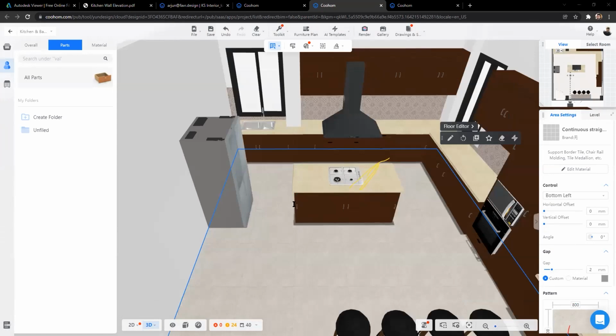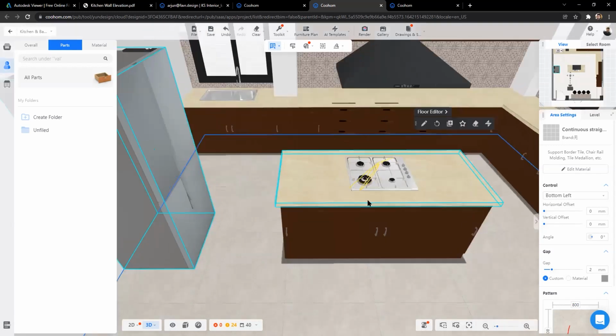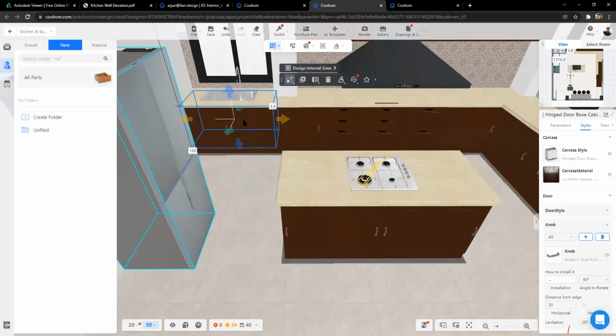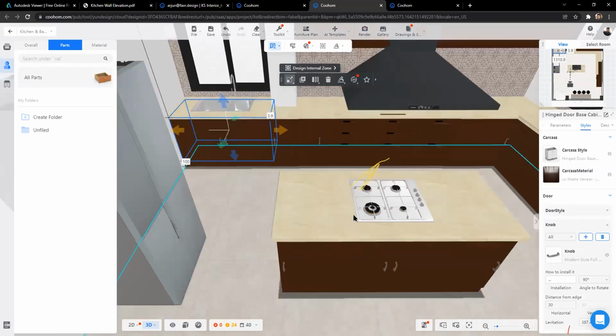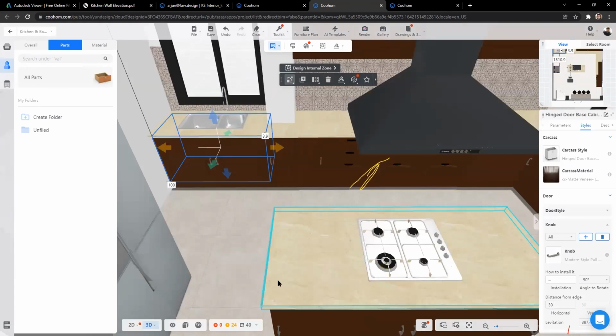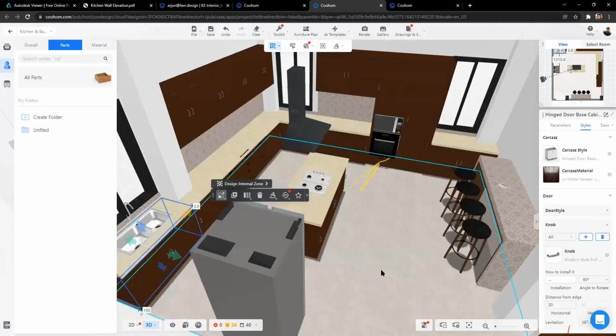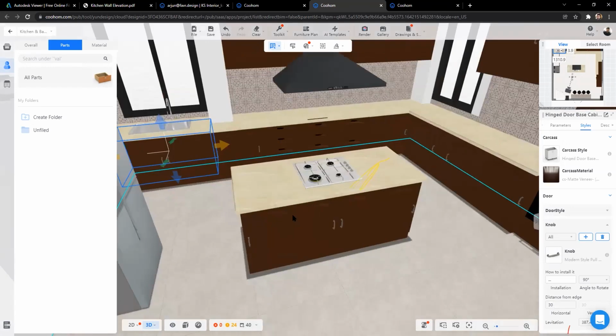Anything else regarding this? Can you edit the countertop so you can add your own sink? Can you cut the countertop? You don't have to cut the countertop. You just have to click on the cabinet and then click on the stove or the sink, and the counter will be automatically cut. You don't have to cut it.